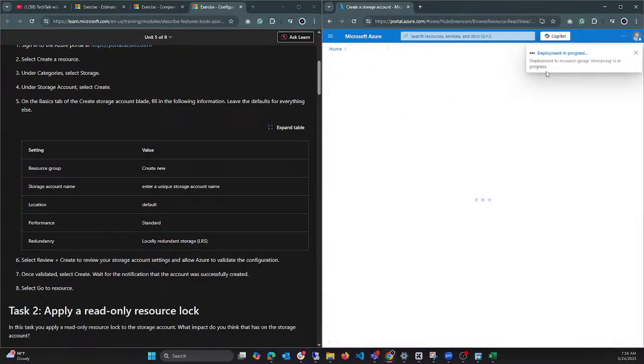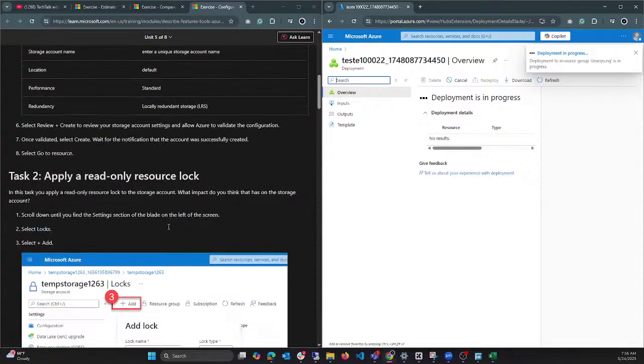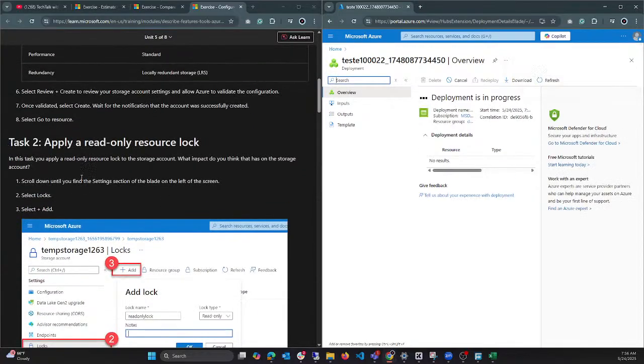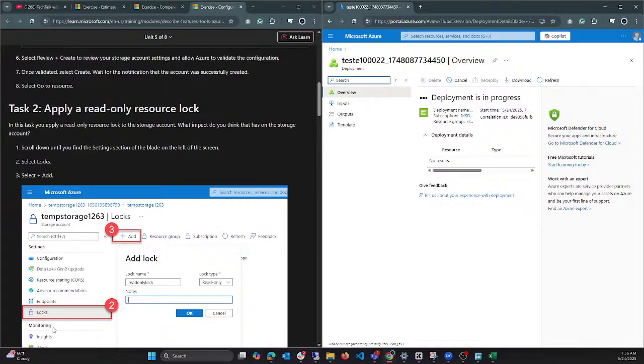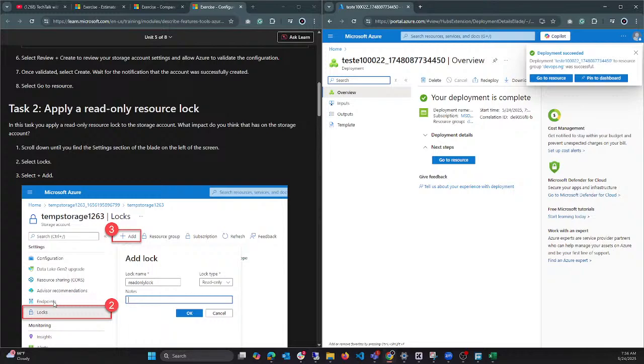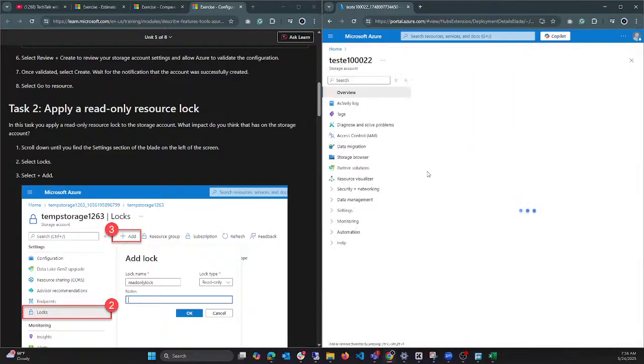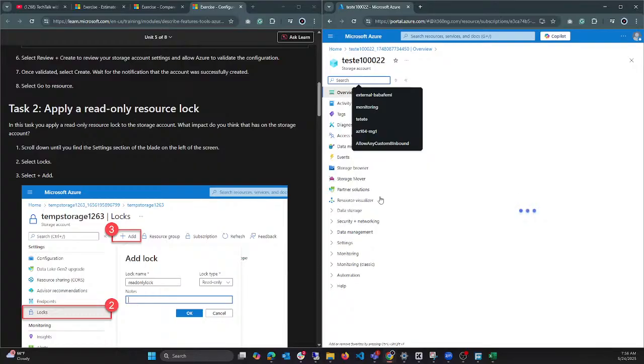So I'll wait for this resource to fully deploy. And once this is deployed, all I need to do is go to the menu and go to lock. All those resources have this particular option. So like I said, you can decide to lock a particular resource, you can decide to lock resources within a particular resource group, and you can also do this for a particular subscription, all those resources in there.